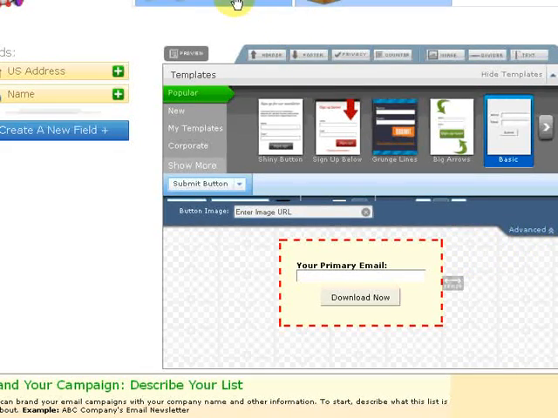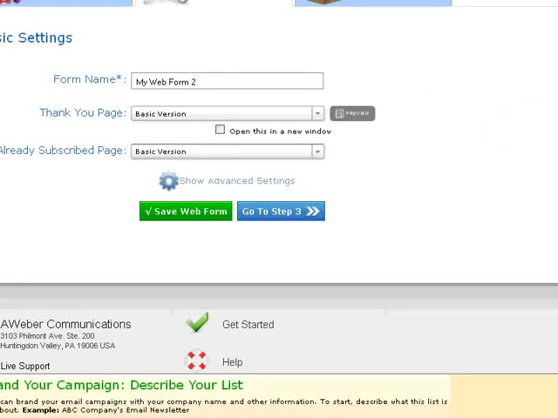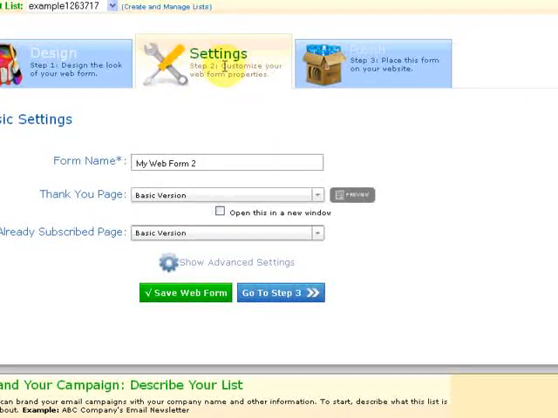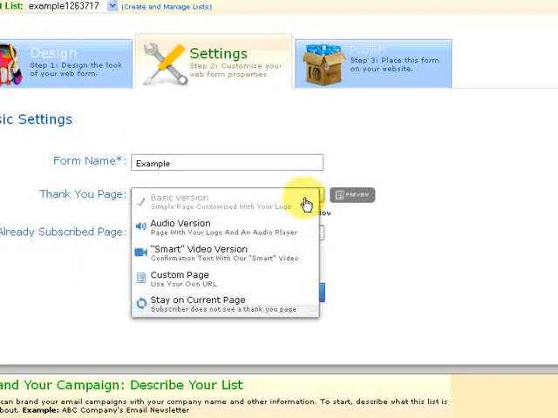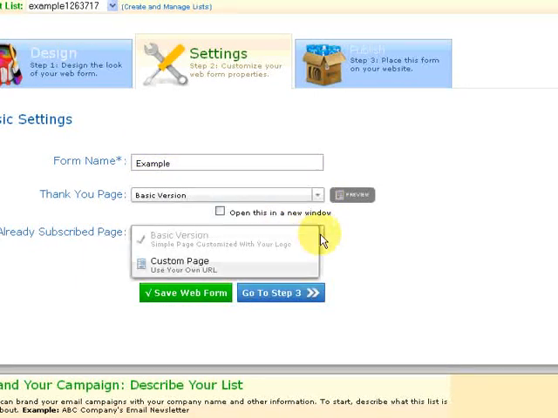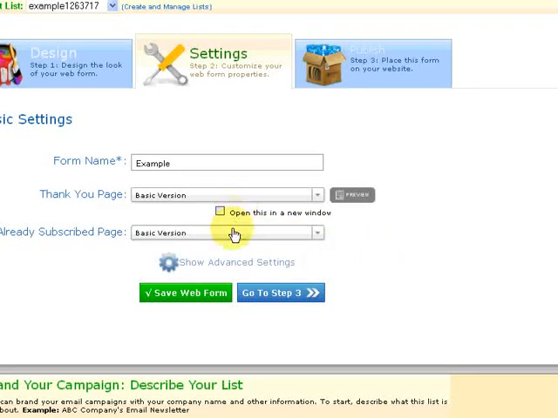So what we'll do is go to step 2 here. Oop, probably couldn't see that. I just clicked on Settings right here, step 2. And you can name this anything you want. I'll just name it Example to go with my theme here. And change your thank you page and your already subscribed page. Now I would suggest putting in your own thank you page so it's not so bland and you can actually make use of it, but that's not the purpose of this video, so I won't get into it.